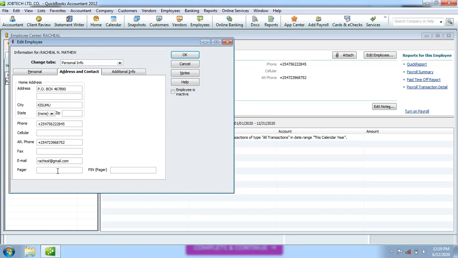Pagers are basically gadgets that are used by medical professionals and doctors, and they are basically used for communication. If someone is required, it's an emergency, and doctors are required to report, then the pager is used to communicate with them wherever they are. It's basically a device of communication, but we don't use pagers, so I'm going to leave that one as it is. Now let's go to additional info.